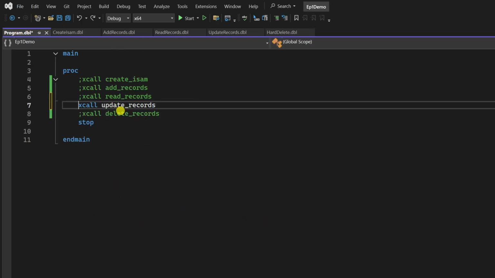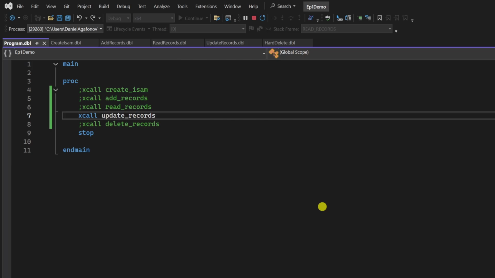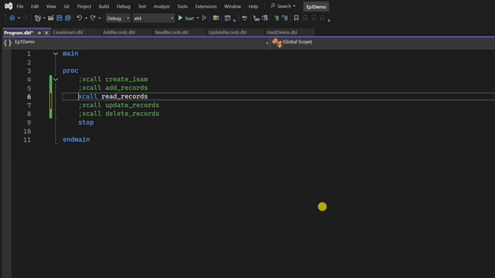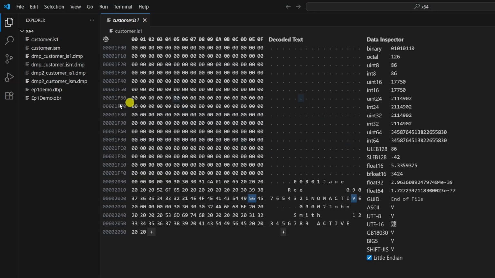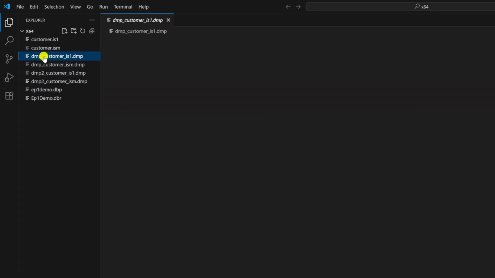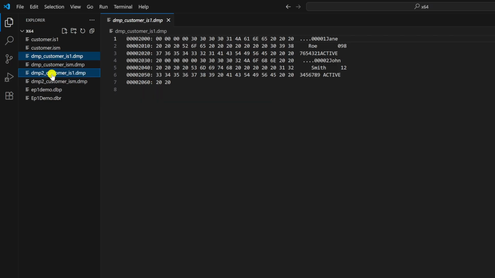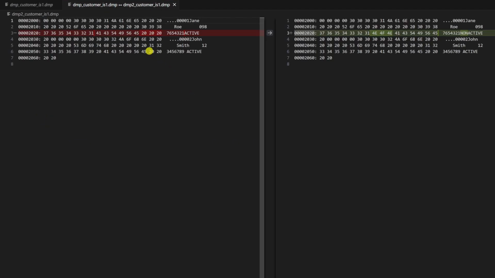So let's go ahead and run this. All right, let's see what it changed. Looking back, let's see what it did. We're going to look at our dump for IS1. As you see here, it removed the active flag and replaced it with a non-active flag.